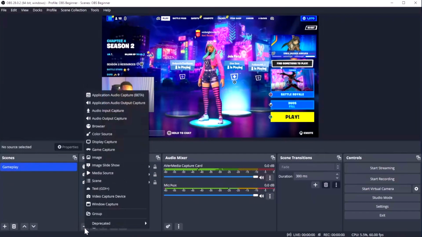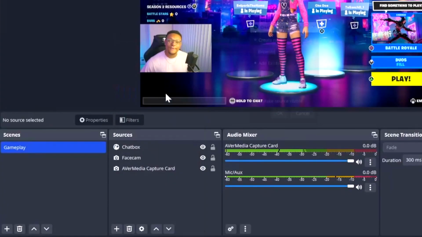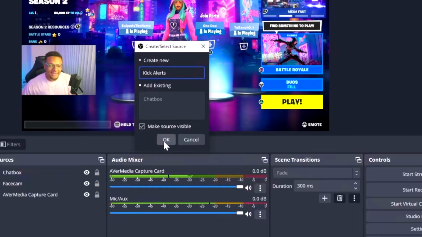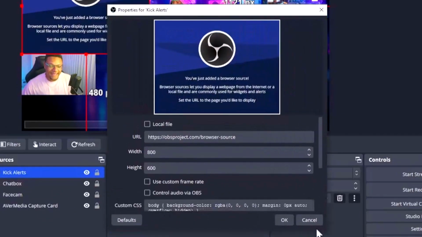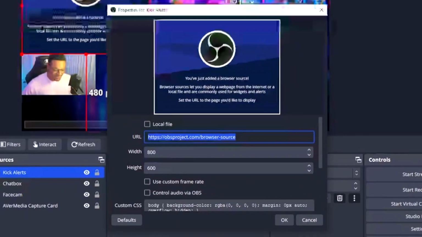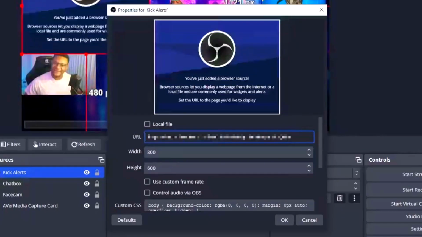We're gonna select the plus button. We're gonna add another browser source. We're gonna call this Kick Alerts, select OK. And now within the URL, I'm just gonna highlight that and paste in that Botrix URL that I just copied. I have it blurred out because you shouldn't share this link either with anybody.